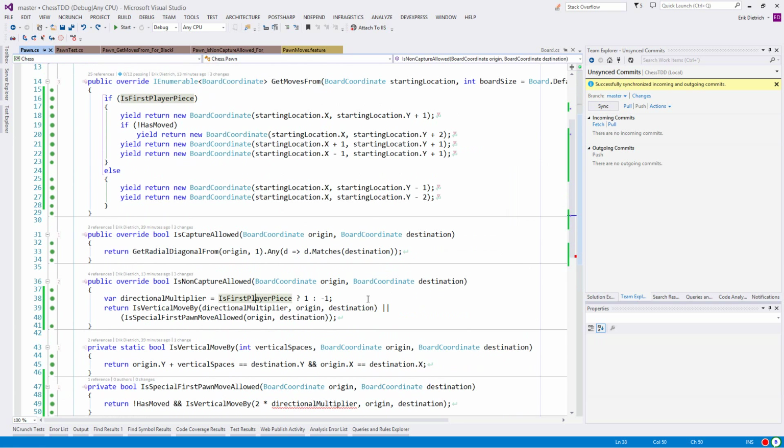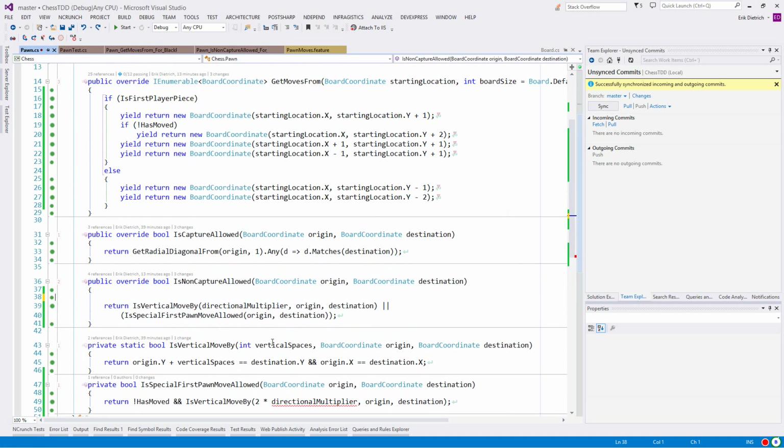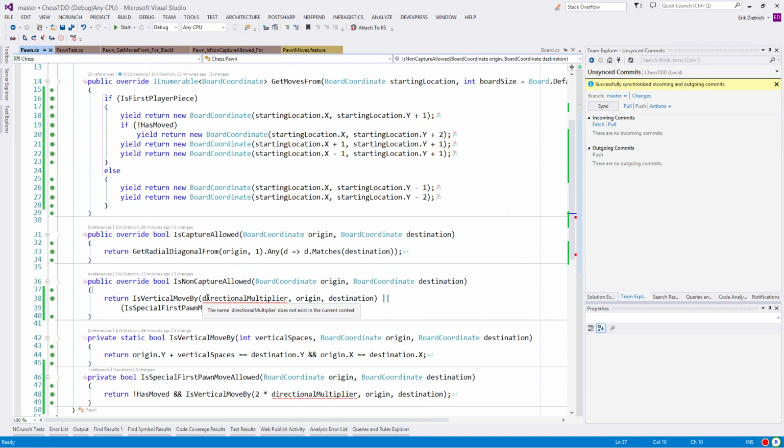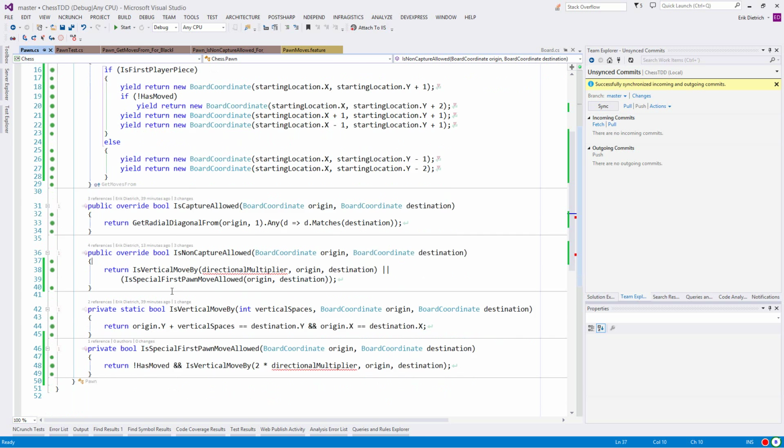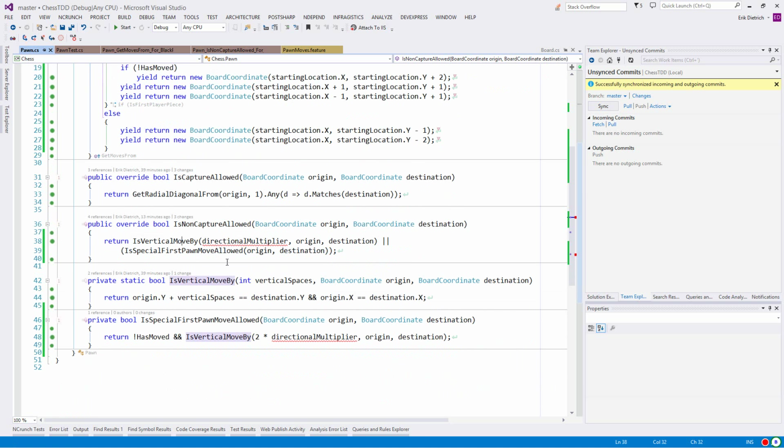So let me even get that whole thing out of this is non-capture allowed method, and that's getting even cleaner. And now I can stop passing it around. I can just refer to it in any method that's here. So I like the way this is going. This class is getting a lot less yucky, and that's always good.